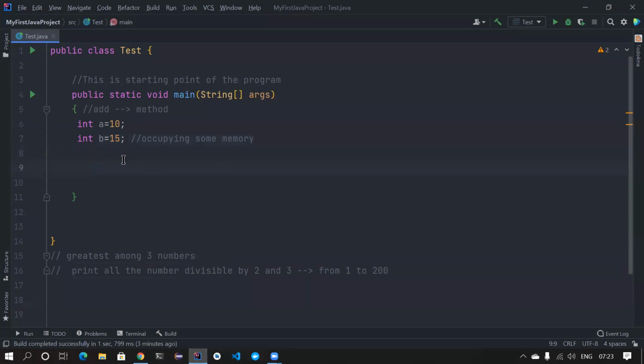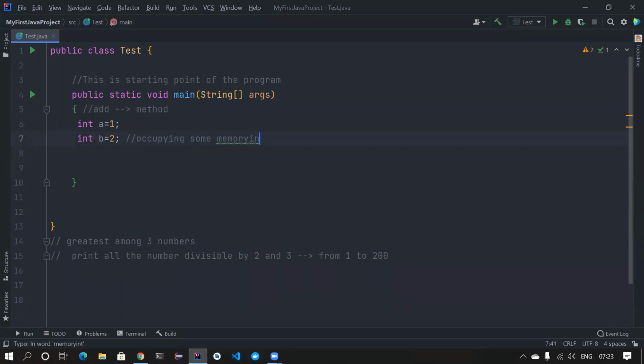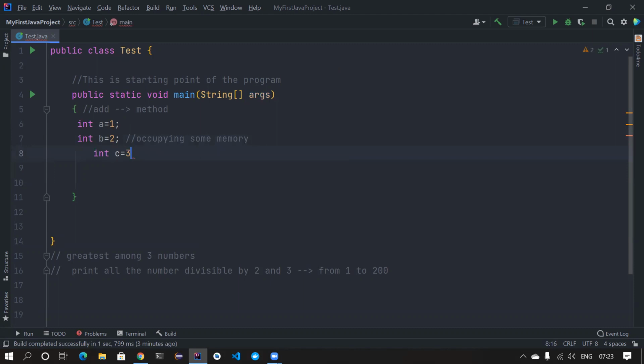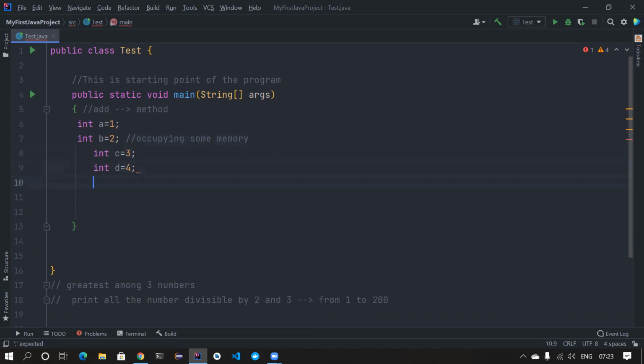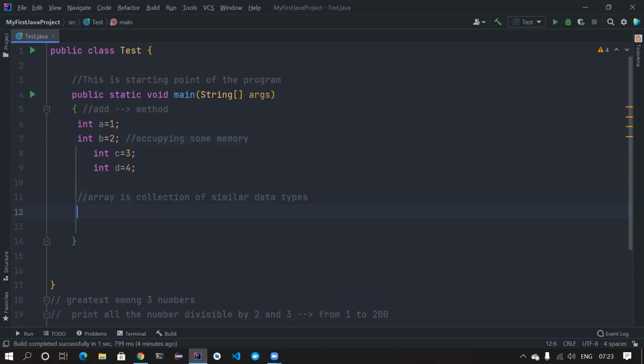Every time it occupies a lot of space, so what I want to do is store numbers from, let's say, 1 to 10. Instead of creating 10 variables like int c equal to 3, int d equal to 4 and all that, I can create it as an array. An array is basically a collection of similar data types. Okay, good. So now we'll understand what is an array.